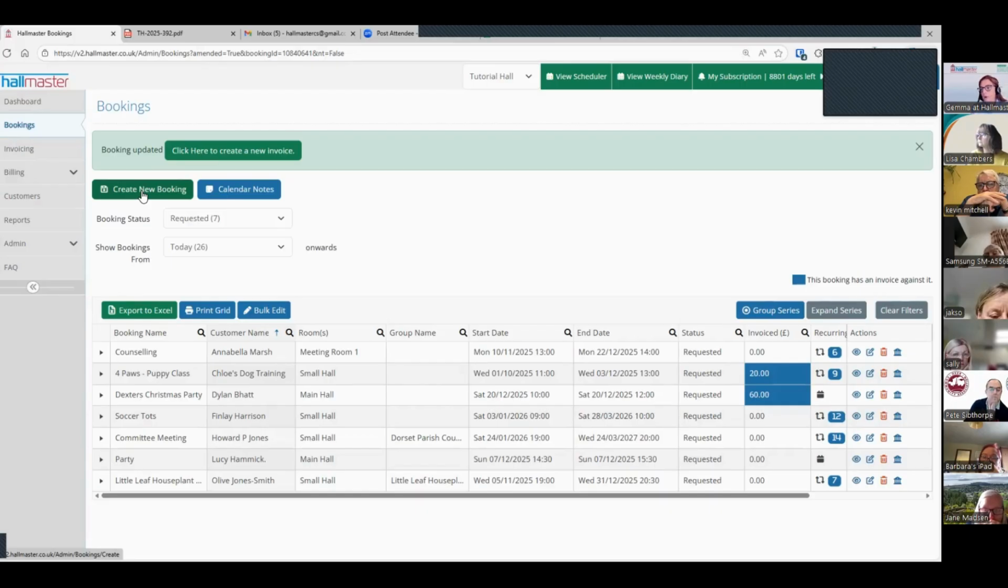You also have the option to use Hallmaster internally. So you can have your scheduler on your website so your customers can see availability, but switch off public booking if you don't wish your customers to book directly. It's completely up to you. So there's two ways of invoicing in Hallmaster. You can invoice one customer, or you can bulk generate your invoices for the month, for example. And I'll show you how both ways of invoicing work.